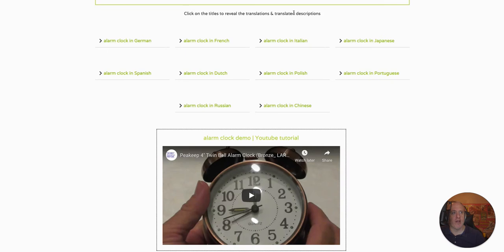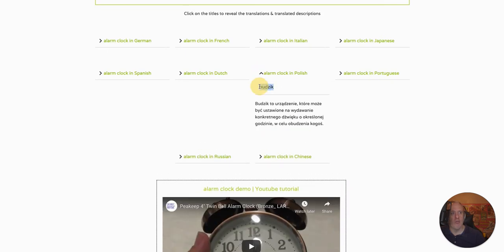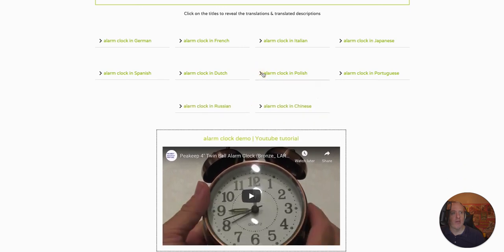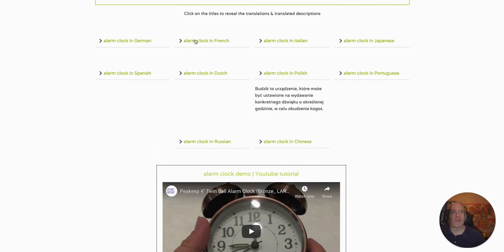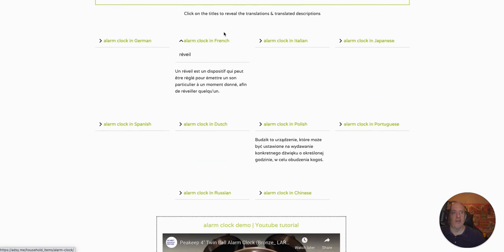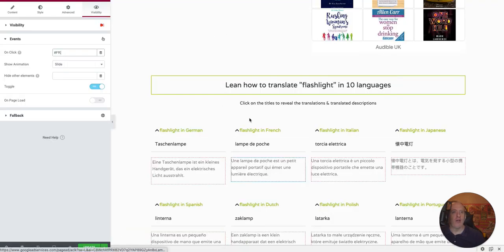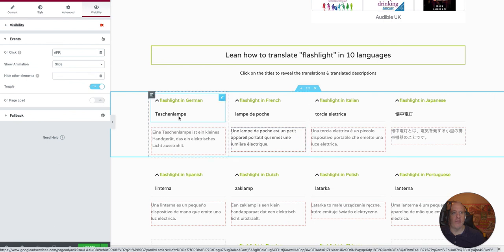So let's come back to the demo. If I do it here in Polish, you can see the word in Polish, the description in Polish, but if I press again here, it will hide it, as you can see. Do it in French, it will hide it, as you can see. Okay, so let's go back to our template to finish the explanations.